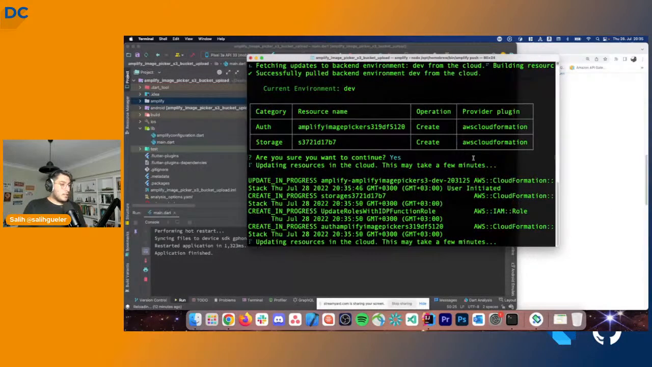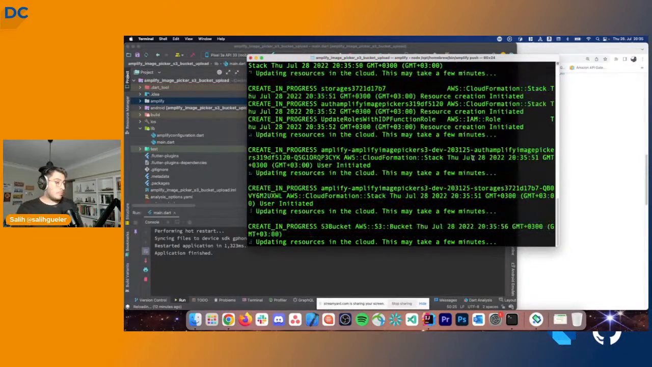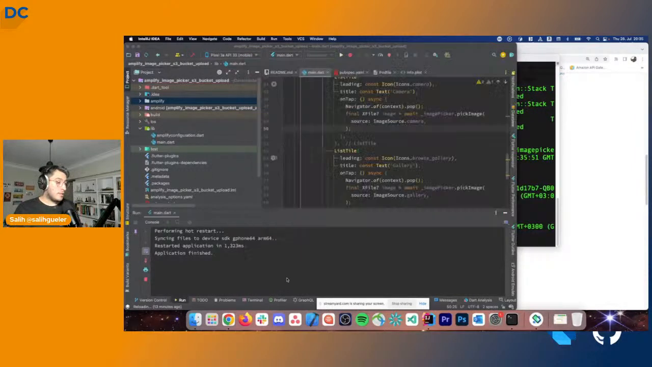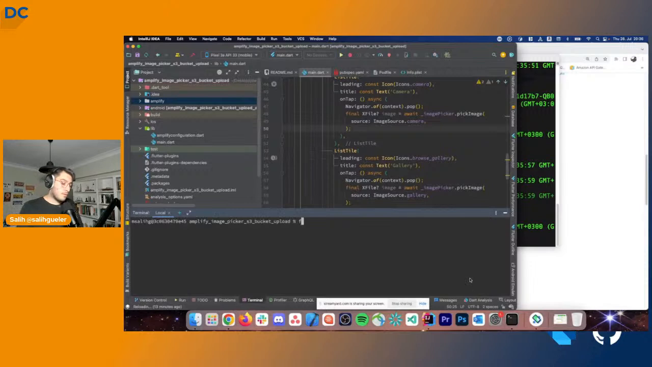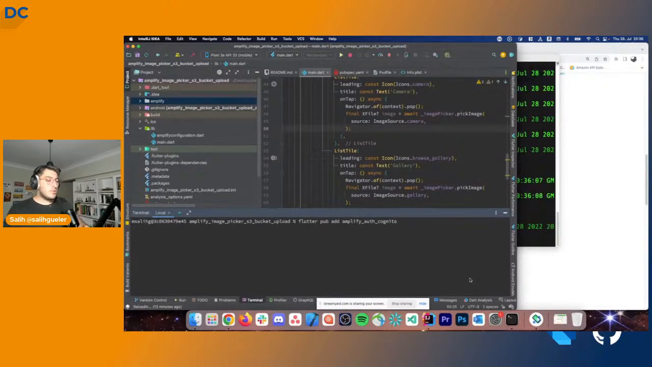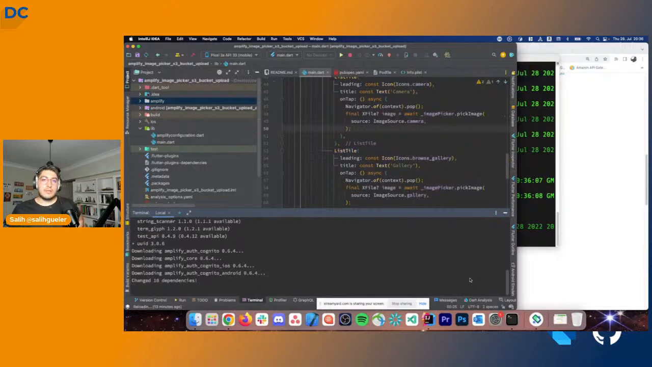So it is updating resources in the cloud. And yeah, this might take a couple of minutes, but it should be fine. In the meantime, let's add our libraries to our project. So first thing is, you might remember, we will do Flutter pub add. And the name of the library that we are going to be adding is Amplify Auth Cognito. So this is going to be the library that is going to be helping us to have actual authentication.